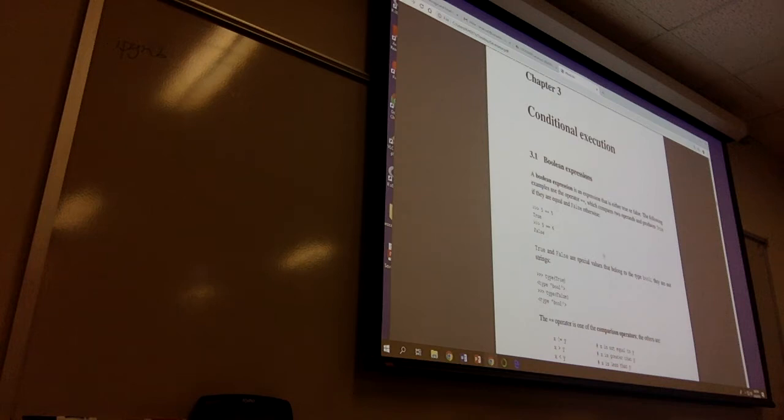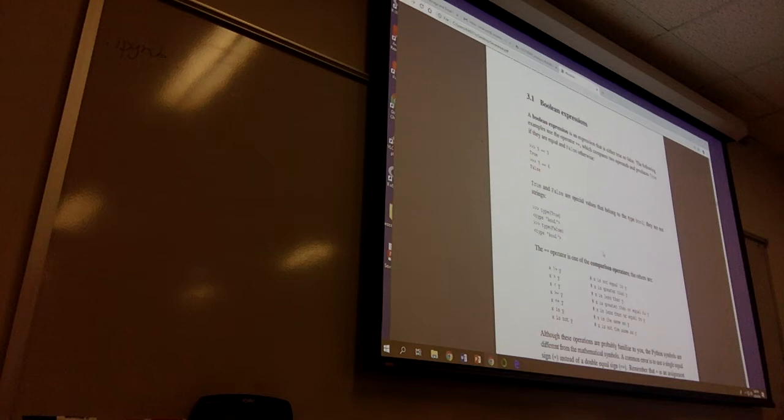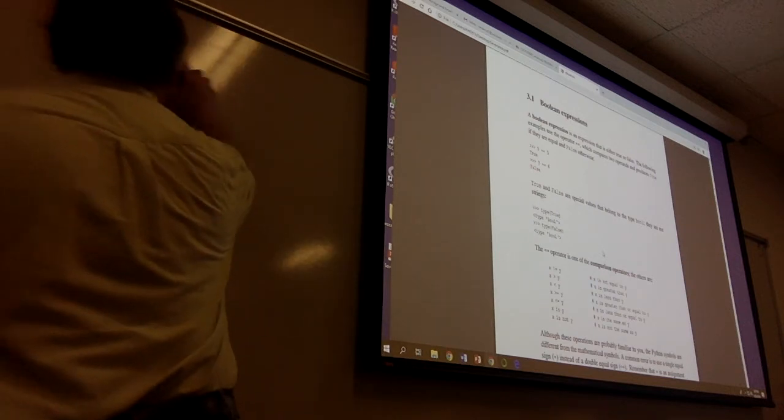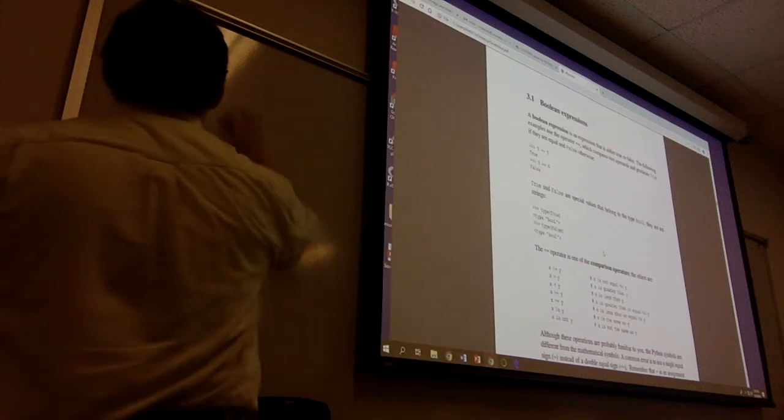Conditional execution. What's a Boolean? True, false. It's something that's basically either true or false. It's basically like a 1 or a 0. That's basically it. Trues and falses, ones and zeros. I'm going to show you what's called a truth table. Again, through mathematics, you've probably seen this before.